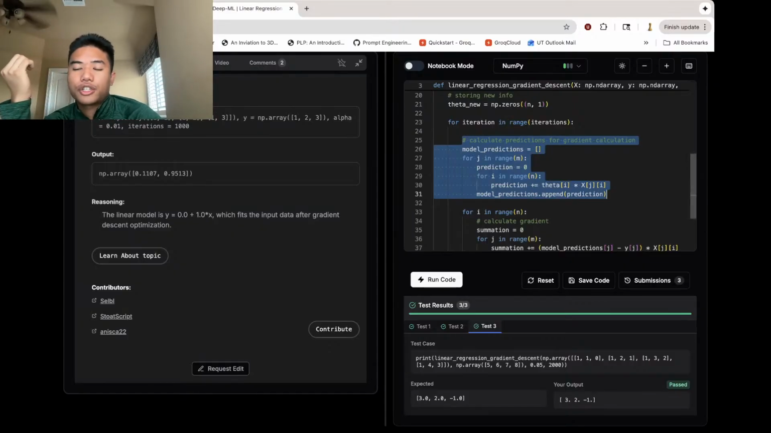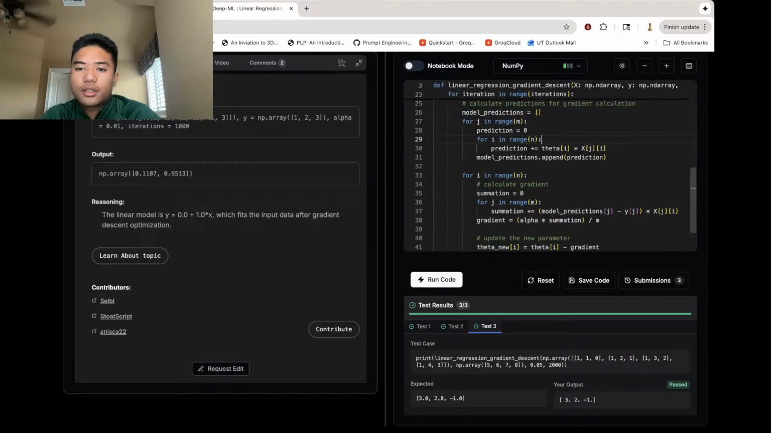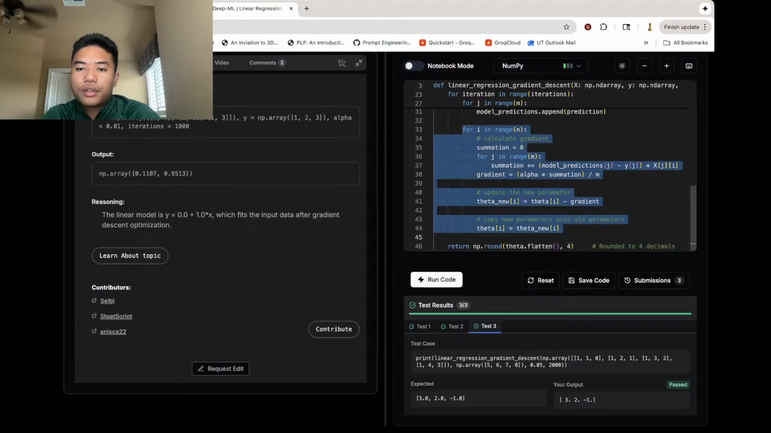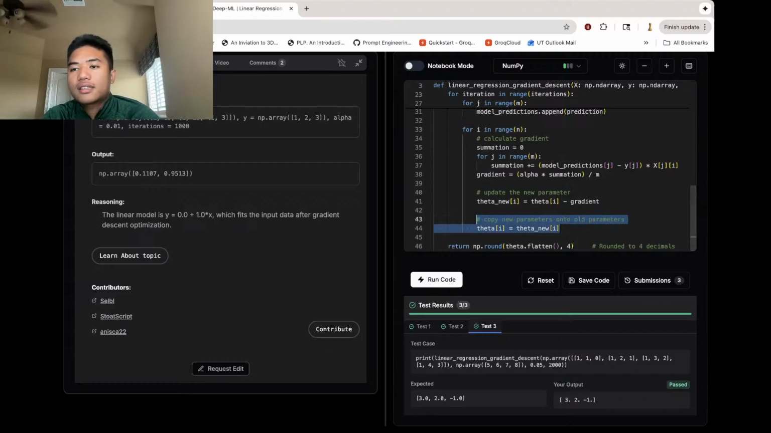We want to create model predictions, right? So we run that. In the deep learning world, it's just called model.forward, and we store those predictions. Then after that, we want to calculate the gradient, which is run from this for loop. And then for each parameter, we calculate what the gradient actually is, and then we update that specific parameter, and then we copy the new parameter that we just calculated onto that same index of the old parameter list, right?